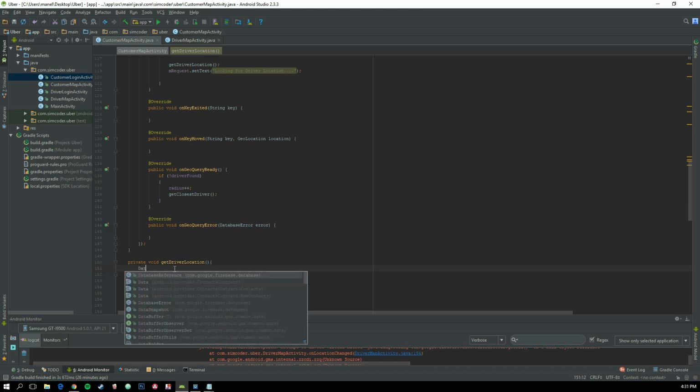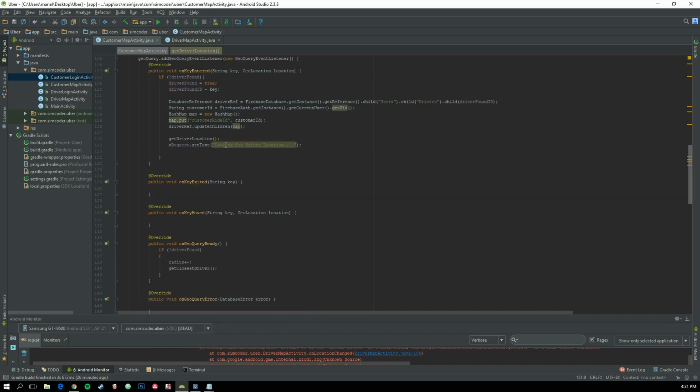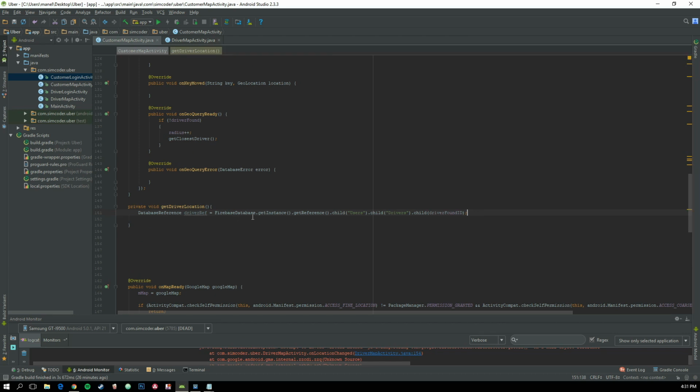So let's actually just copy what we have up here. There's no need to complicate things. Driver location ref.